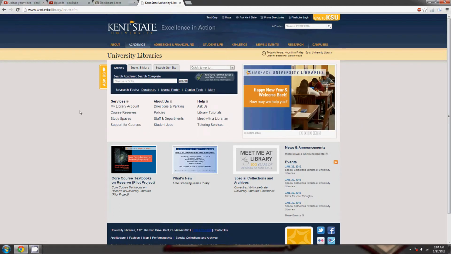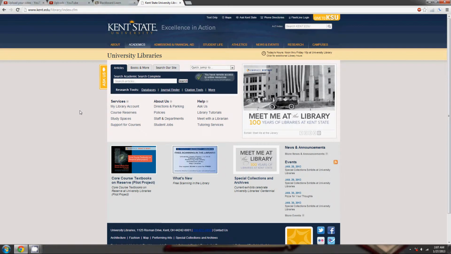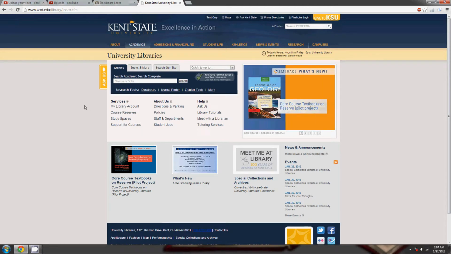Now, an important thing to remember when you're trying to access research databases, there's a special tool that you can download that will allow you to access research articles off of campus, but you need to be on Kent State's official Wi-Fi, or you need to be using a campus computer to get to these research databases.